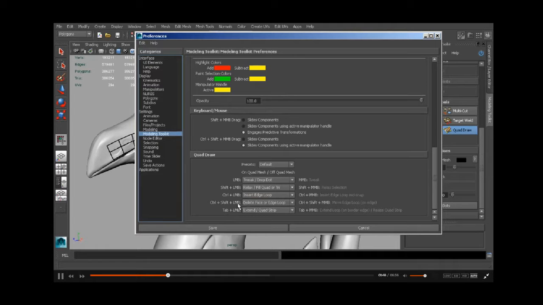So I want to come down here to the bottom. Right now, Control Shift left mouse button is set to delete face or edge loop, and then Tab left mouse button is set to extend. And so depending on what you're going to do more often, you can change those around.